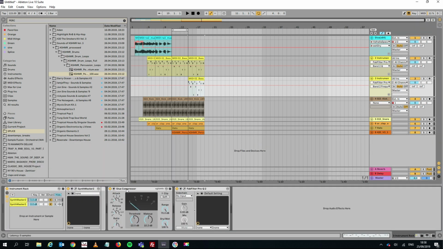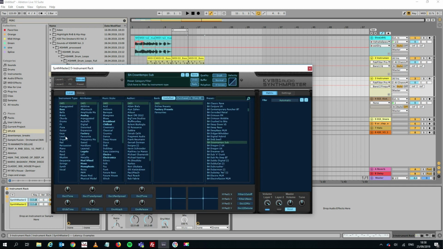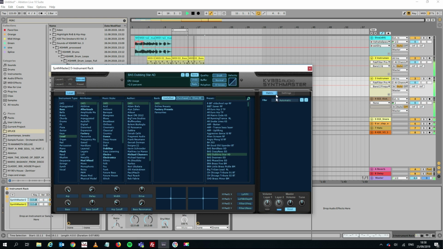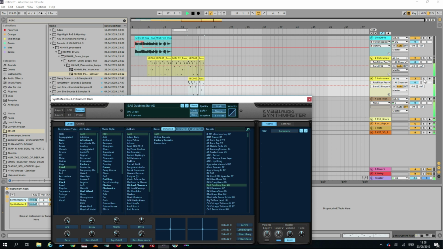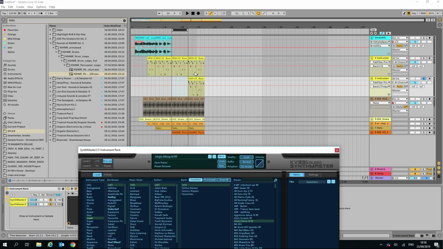Okay, so we're going to go back to our synth master. I'm going to just get a different sort of lead instrument. Oh, it would be good if we looped it. That's better. And so, loop the wrong thing. Let's loop that one.